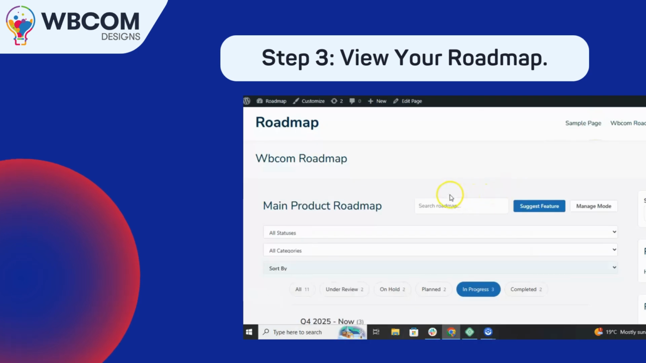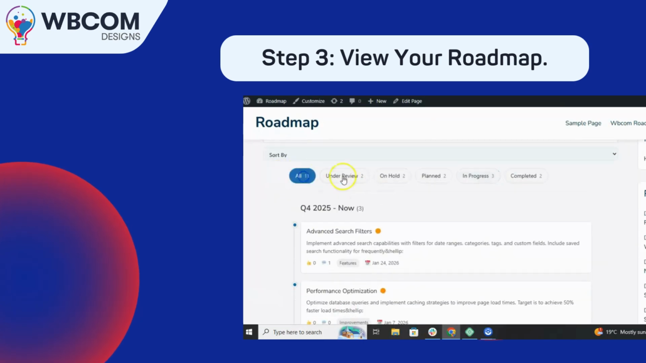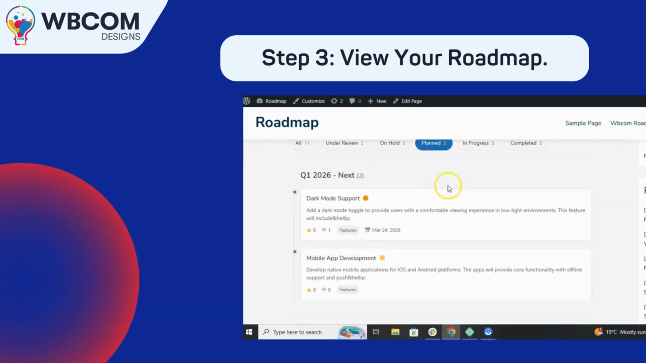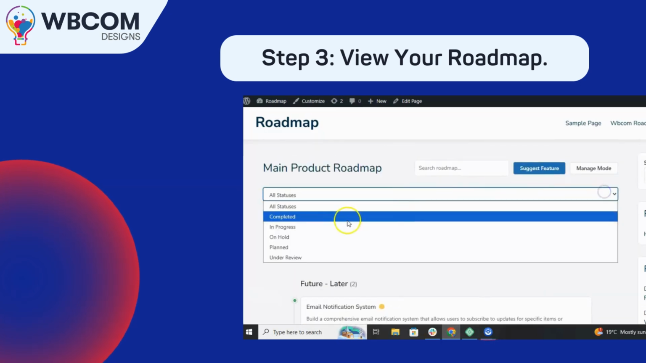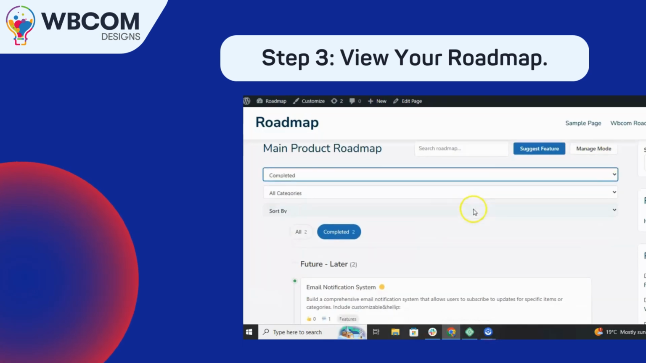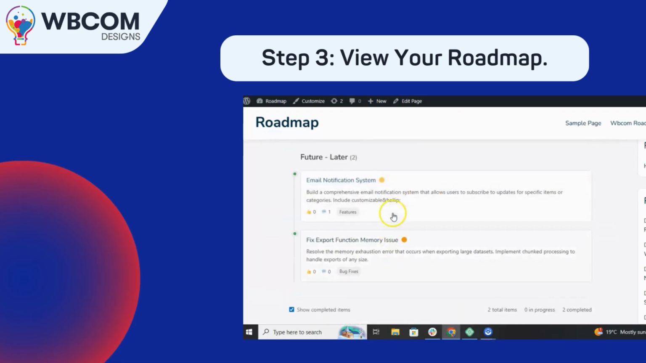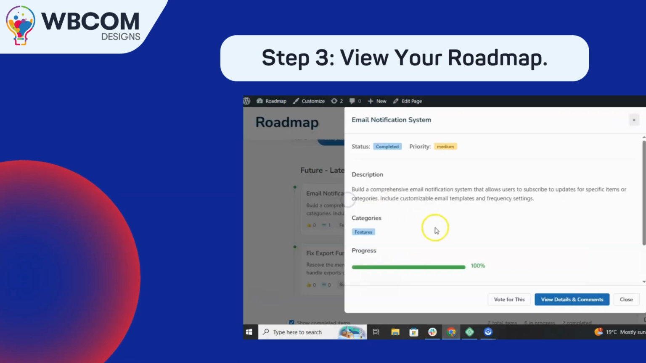Let me show you what's here. At the top, you might see filter options. Each column represents a status: planned, in progress, complete, and so on. Each card is a roadmap item with a title, category, and vote count. See this Vote button? Click it to vote for a feature. The count updates immediately. Click any item to see its detail page with a full description, comments, and voting.